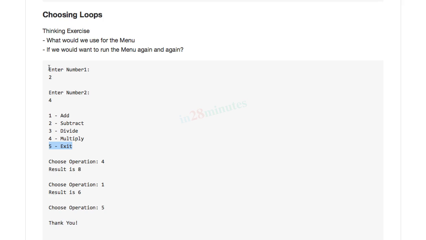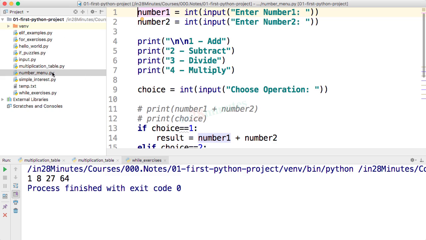So we take an input of two numbers, and we ask for an operation. As soon as the user enters the operation, we execute it, give the result, and ask the user again until the user presses 5. Try to do this as an exercise and pause the video here. What we'll do is start off with the number one menu.py.